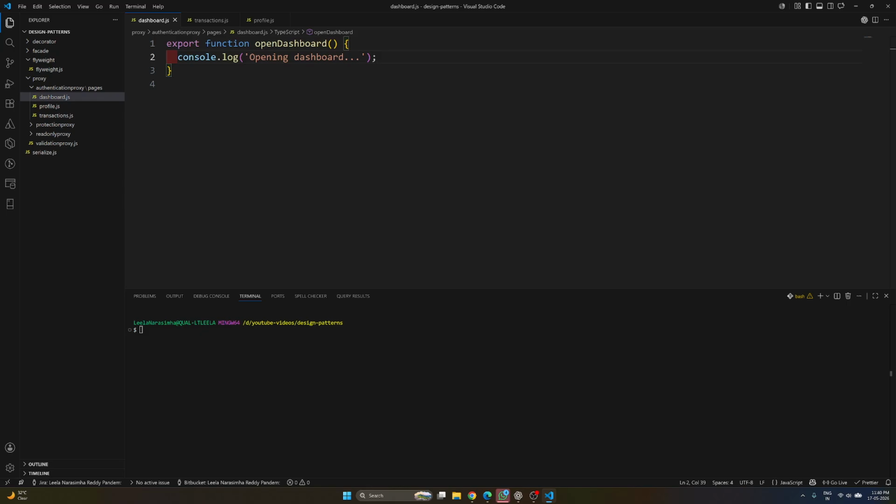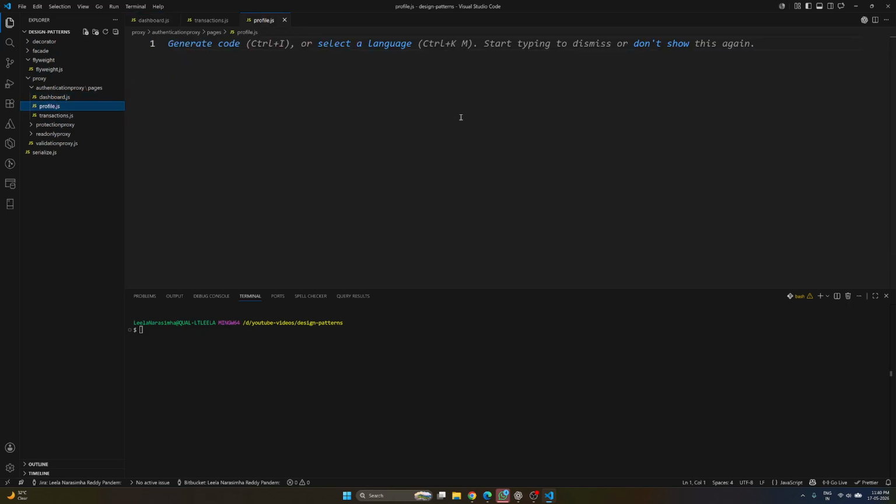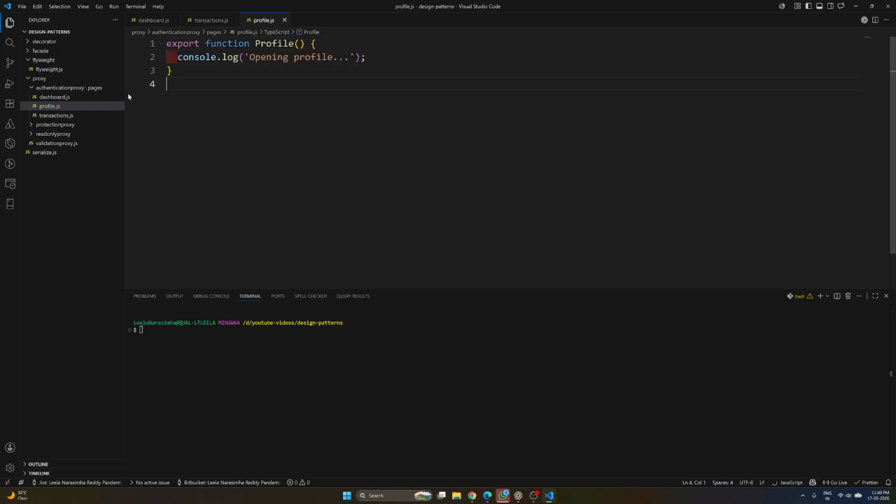Now let us move to the next thing. Export function profile, opening profile. In the same way, you can have export function transactions, opening transactions. That's it. Now let's go to the auth folder.